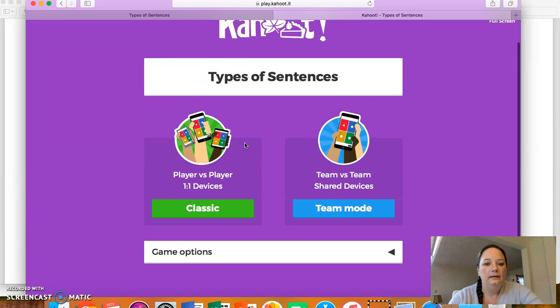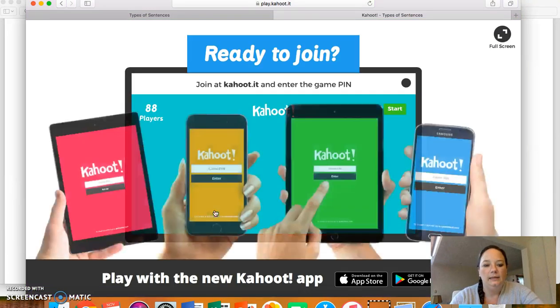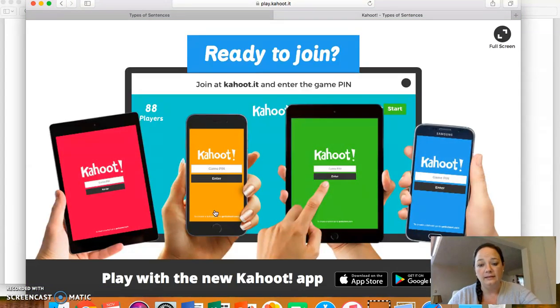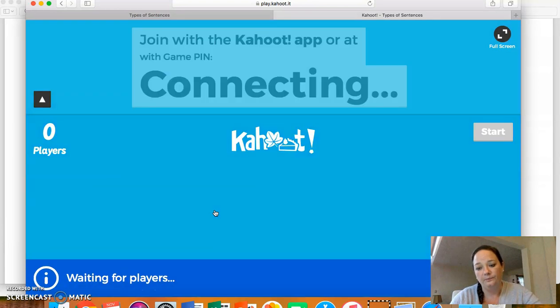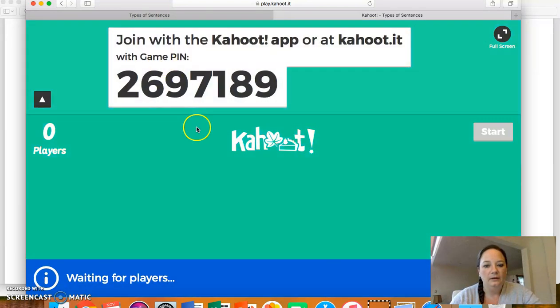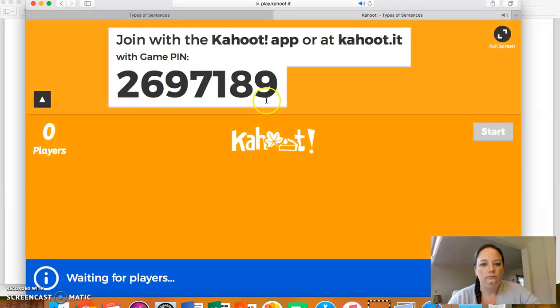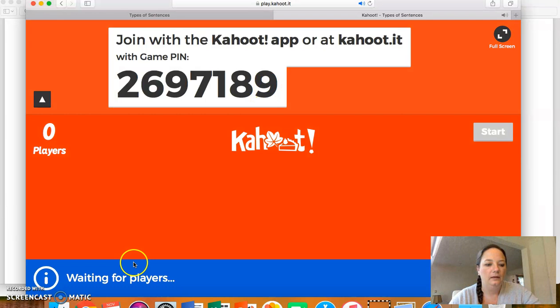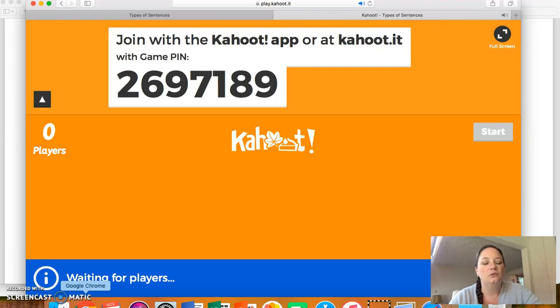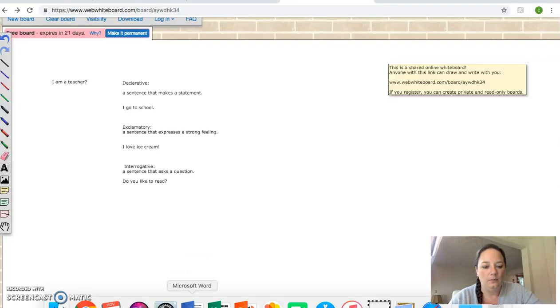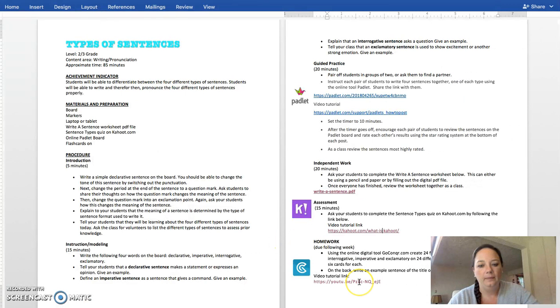Let's do classic. Okay, so then everybody has different tablets or whatever, and then you can push start and you start playing. Okay, and so everybody joins up. As you can tell, they're waiting for players, and so there would have to be several of these. And this is a sort of assessment. We can use teams, or it can be individual, and then we get results towards the end. So that's a really great tool. So let's go back to our lesson plan.